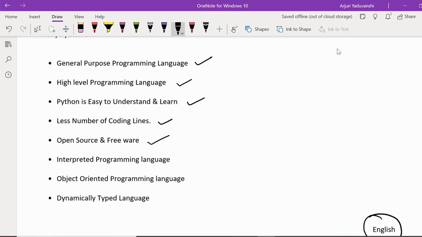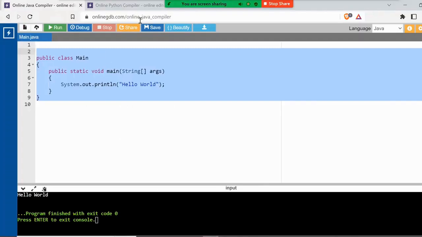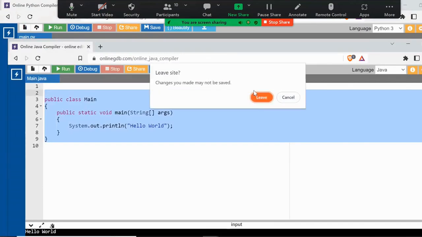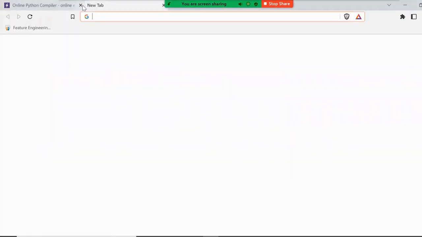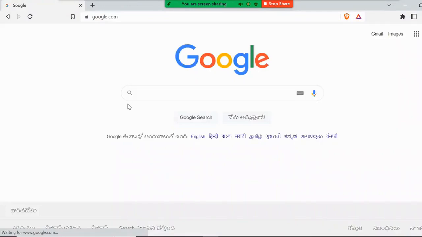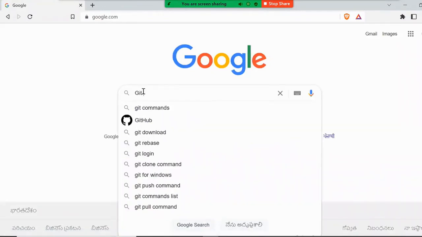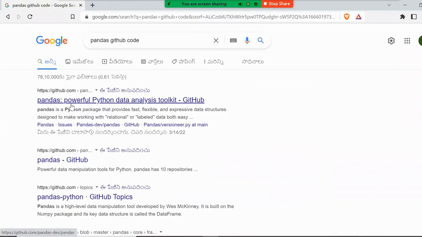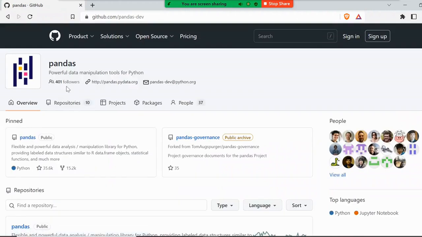Now pandas is a part of Python. If you want to see the pandas code, you go to Google over here. Now I will write GitHub pandas code. Okay, pandas GitHub code. Now you can see that on GitHub you can go to this and find it. Even here also, pandas GitHub, if you click on that, you'll get it, pandas.